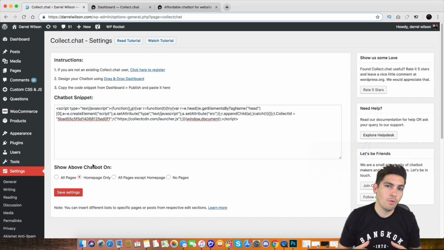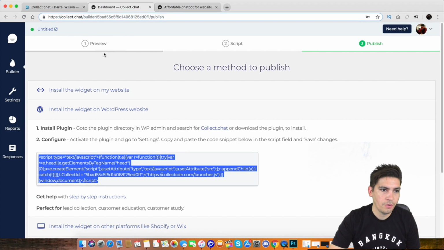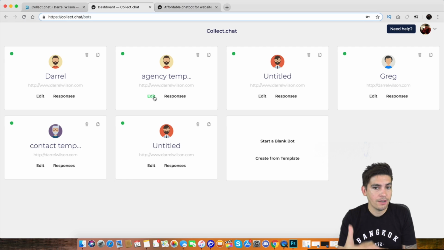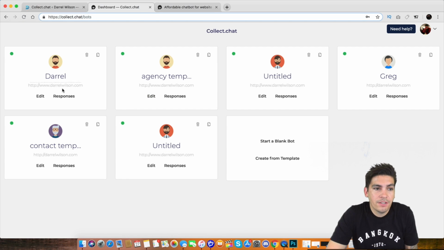Now, if you want to have different bots on different pages, all you need to do is go back to your bots right here and simply take the code for each bot and paste it on a specific page. Okay, so you just need to add a text module and then add it in the arbitrary text. So for example, you can have this on your home page. You can have one bot for your sales page, one bot for another page, etc.